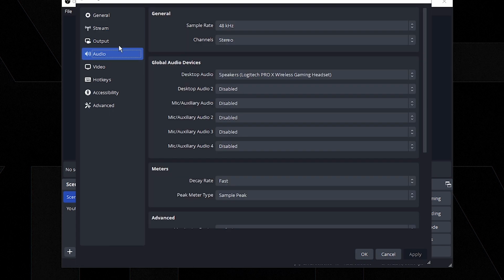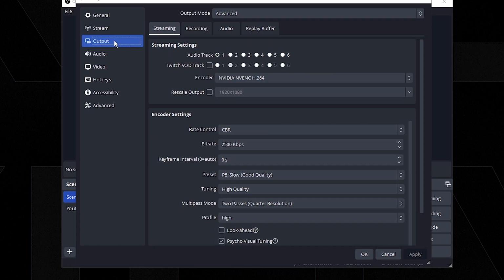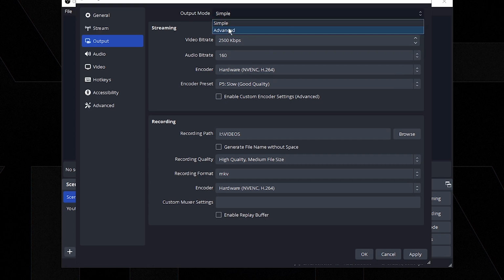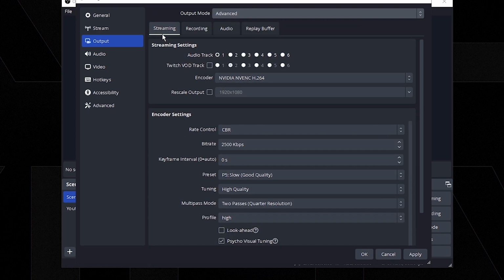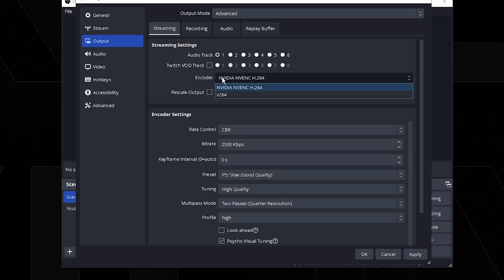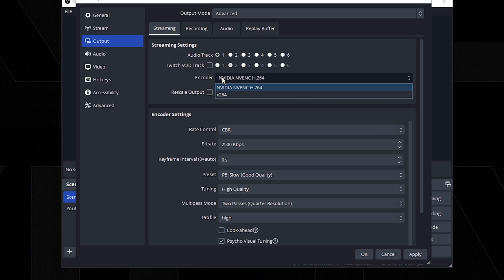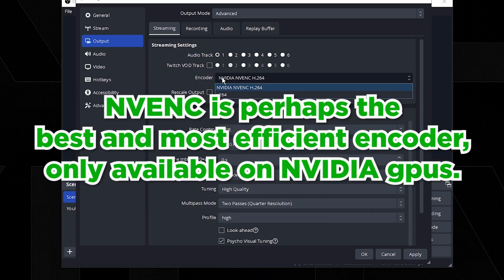Then we're going to head over to output, and this is where all the magic happens. For you, it's going to look something like this. You want to go to output mode and select advanced, then click streaming, and then encoder. Make sure you pick NVENC. If you pick x264, it's going to use more of your CPU, because it's literally using your CPU to encode the stream rather than your NVIDIA GPU, which is a lot more efficient and has a lot better performance.